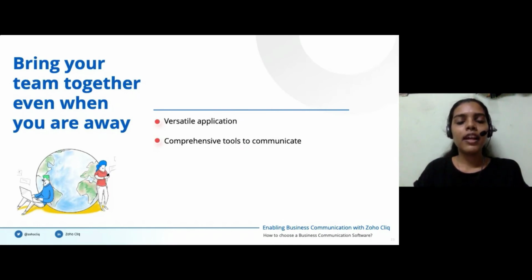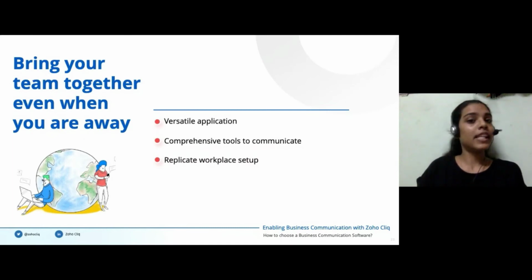And the next thing is it should replicate your workplace. Why I'm saying that is at your workplace, communication is pretty easy. It's very straightforward. You'll all be sitting together. You'll know what you're up to. You can communicate with the person next to you. You can exchange ideas. That should be the model that the communication software adopts because even if you're working from home, it should replicate whatever you do at workplace.